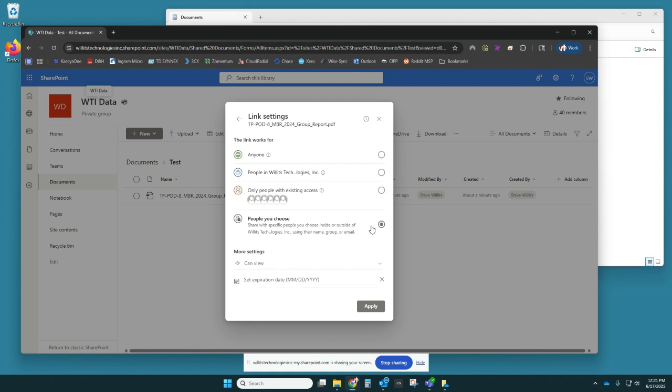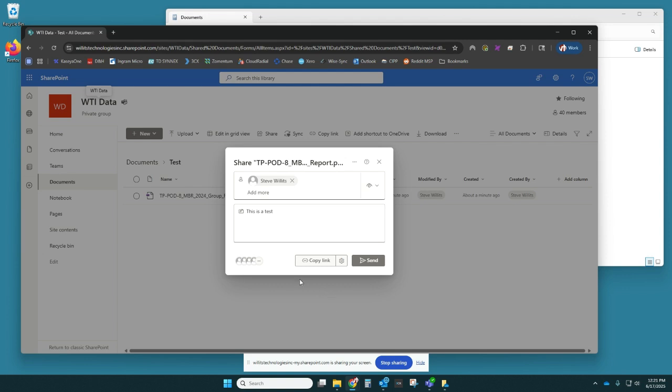I can specify who I'm sharing this with. And again, I have the option of can view or can edit. I've got those same options again right here. And I can also set an expiration date. So if I want them to download this right away, I can say, okay, this is going to expire tomorrow. And once I choose these settings, I apply that.